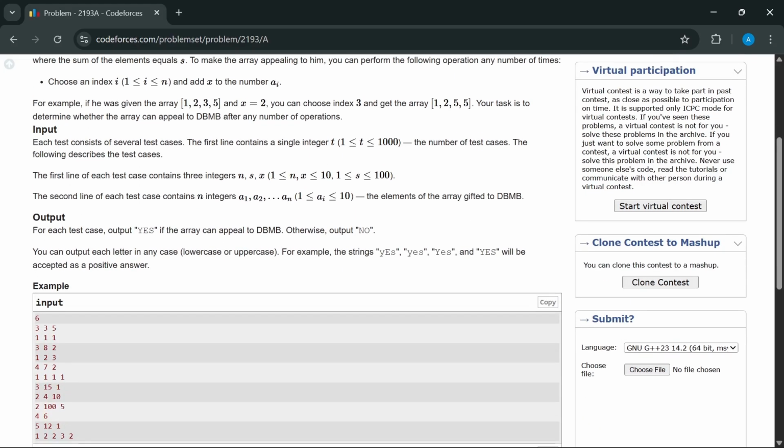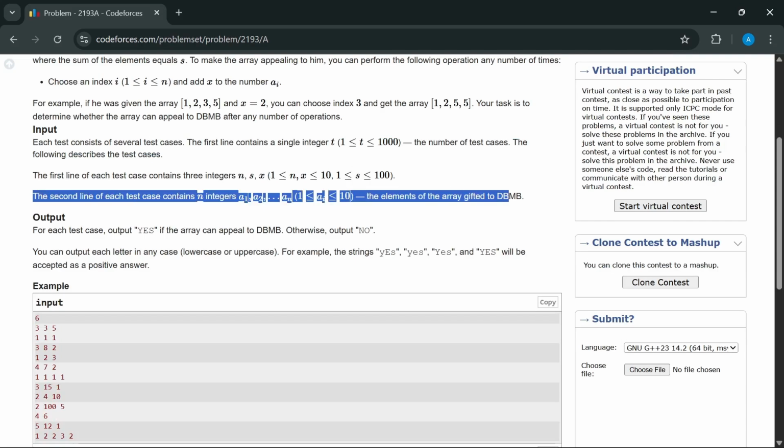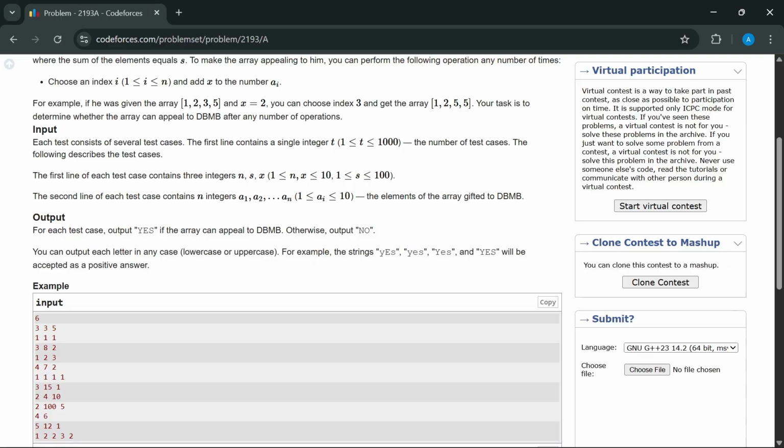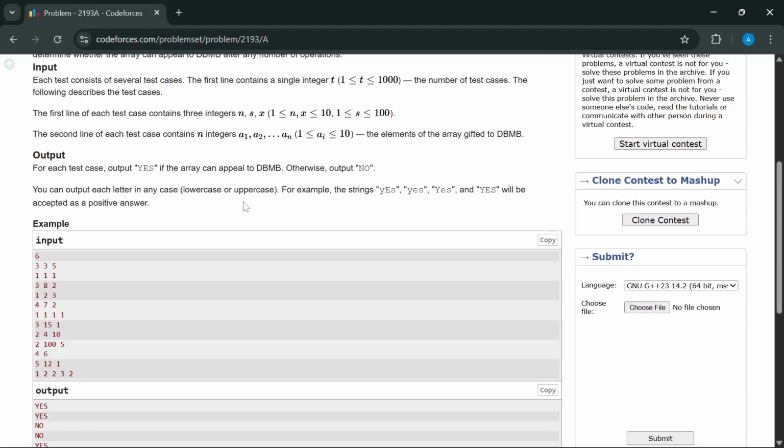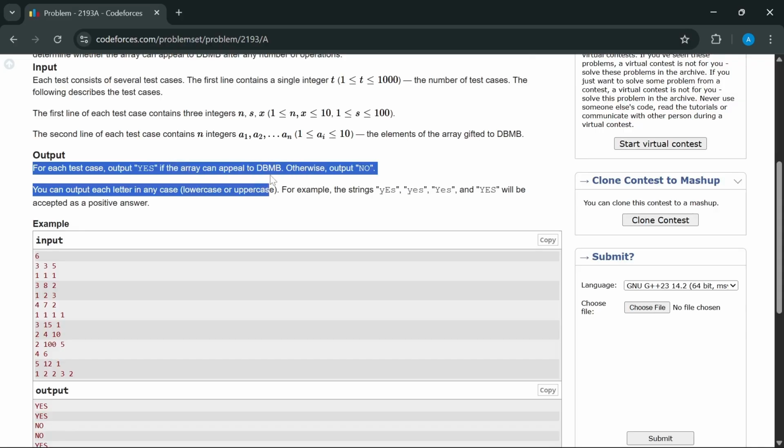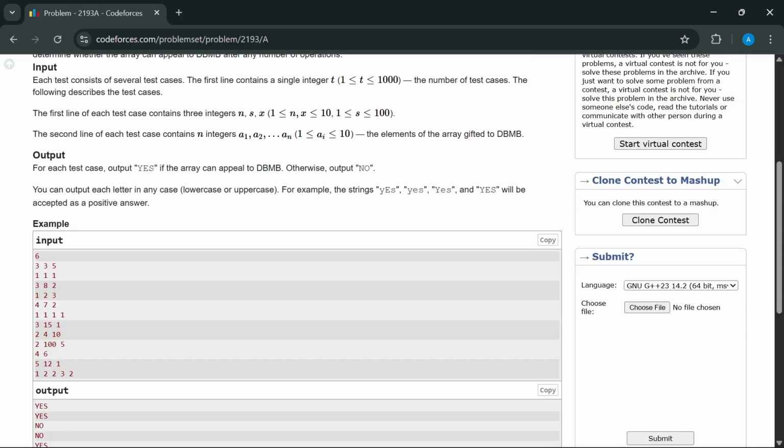And the input will contain several test cases. We will be given three integers, n, s, x, and on the next line the array. For each test case, we output yes if the array can be made appealing to DBMB, otherwise no.